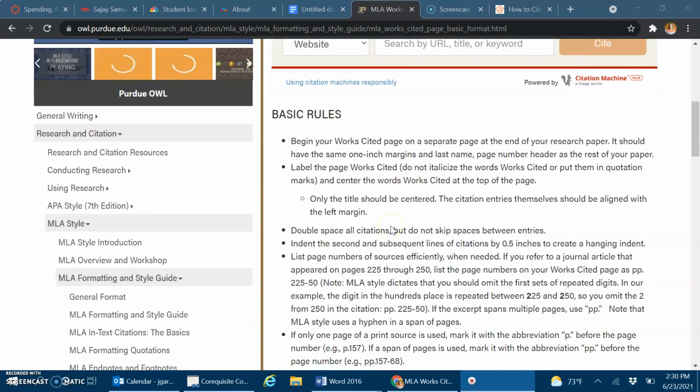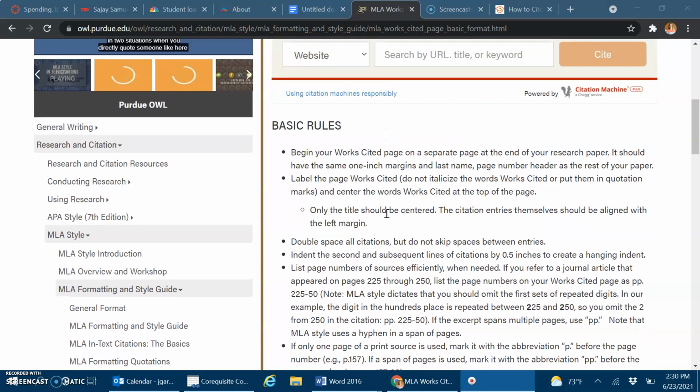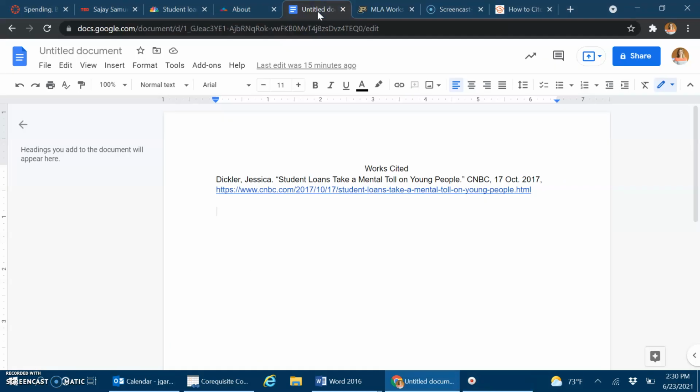Double space all citations. Don't skip spaces between entries. Indent the second and subsequent line of citations by a half inch. All right, that's enough to get us started. And so I've created this works cited page already, and I have the words works cited centered at the top of the page.